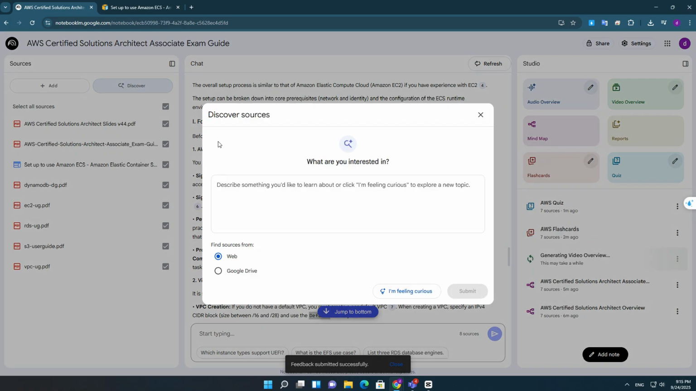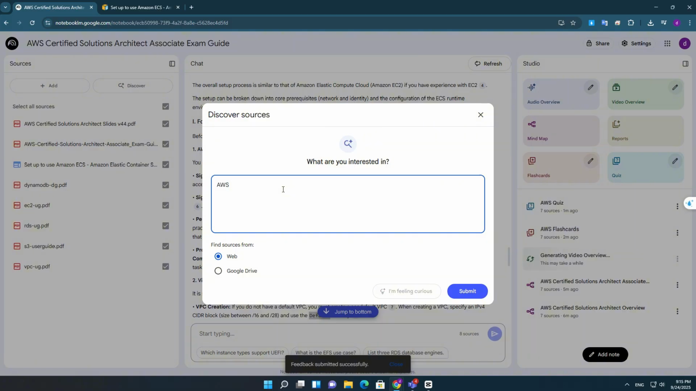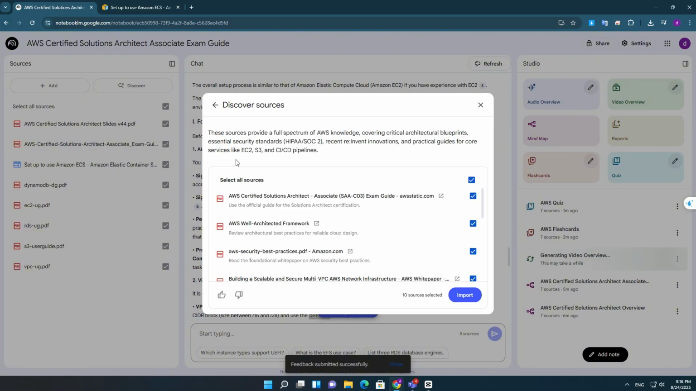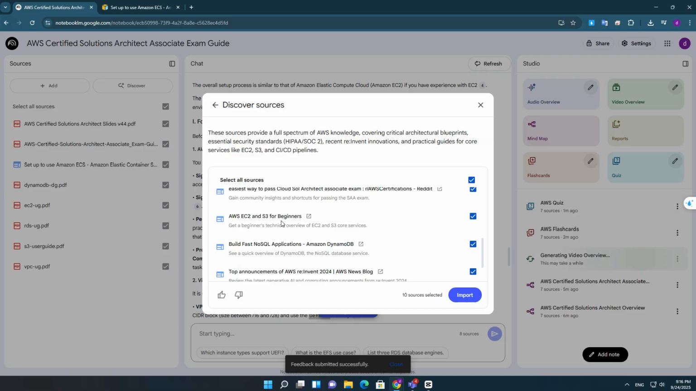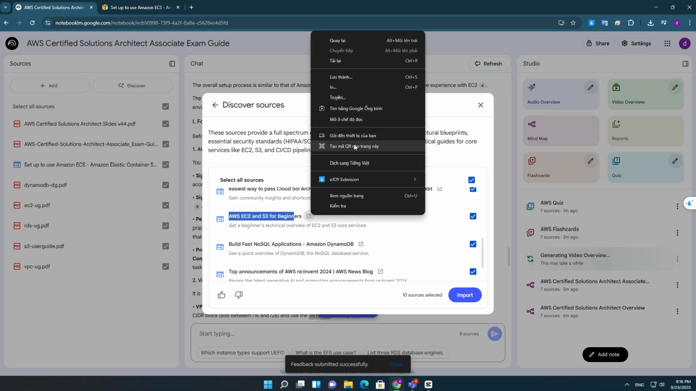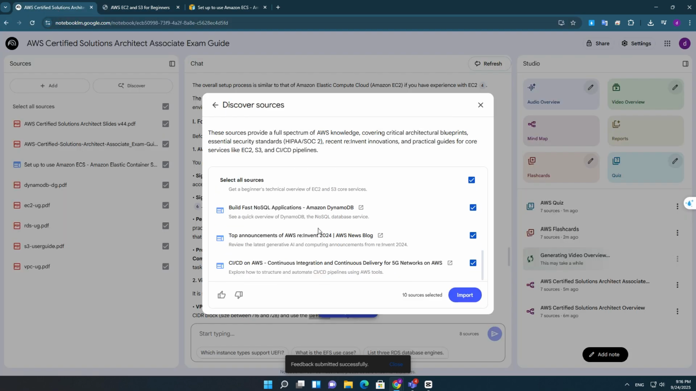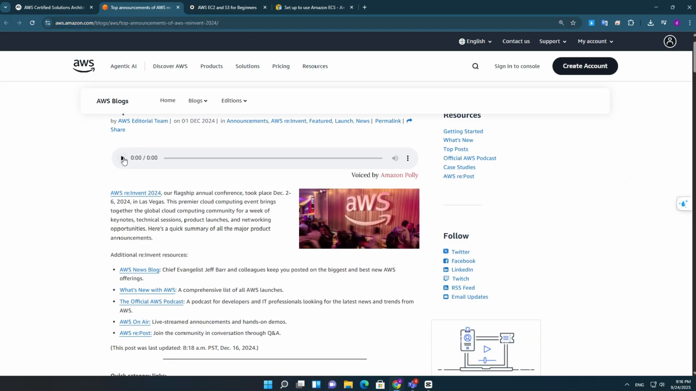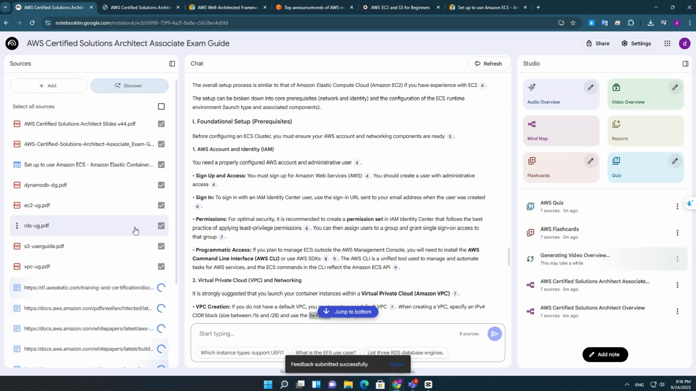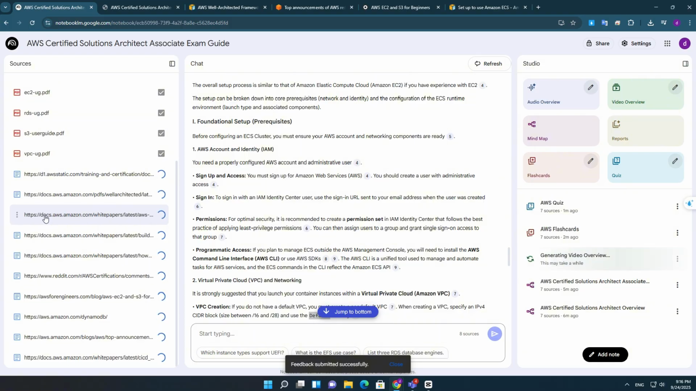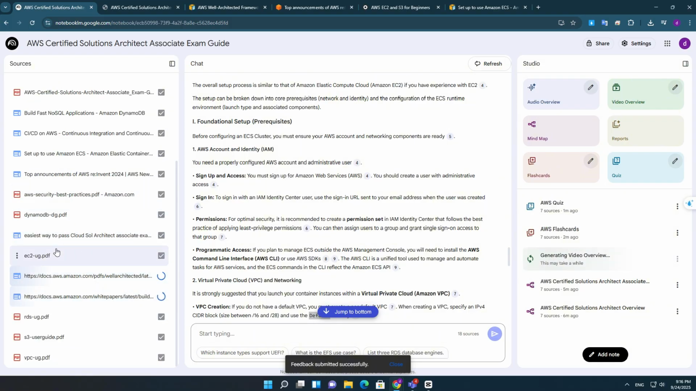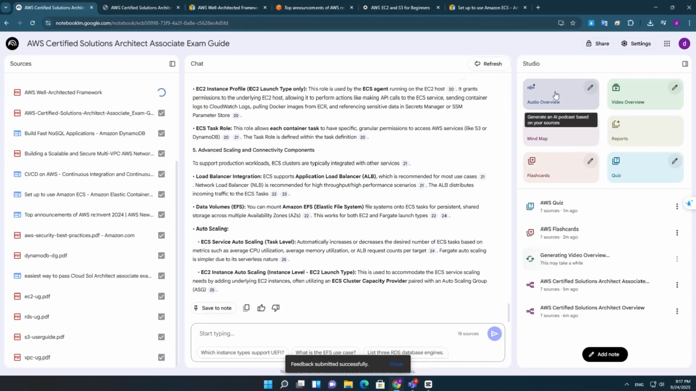Another powerful tool here is Discover Sources. This feature automatically finds related resources for your topic, pulling from places like Google Drive or across the web. For instance, when I searched for AWS, NotebookLM suggested extra materials like beginner-friendly blogs, EC2 guides, and official AWS documents. With just a few clicks, you can choose the most relevant sources to add. The more you feed into NotebookLM, the smarter and more powerful your knowledge base becomes. Always up to date, always structured.